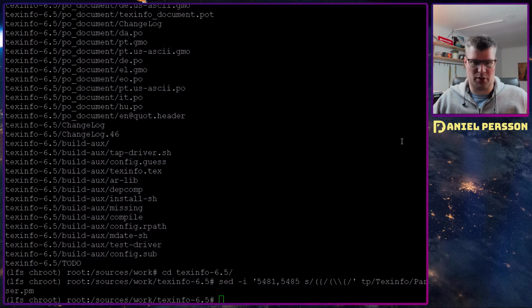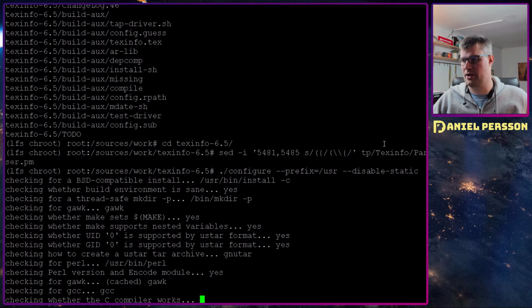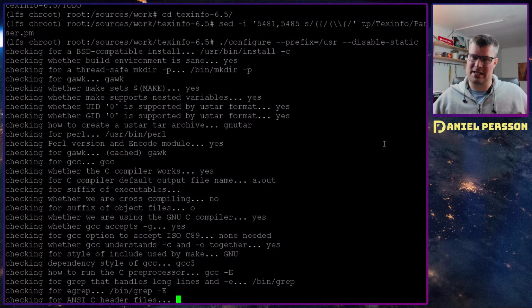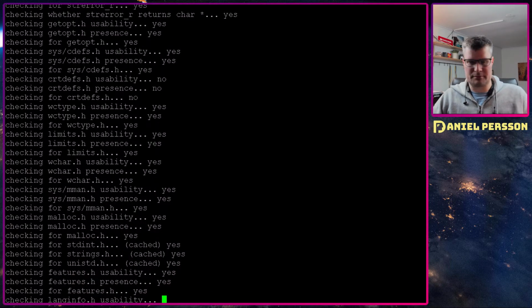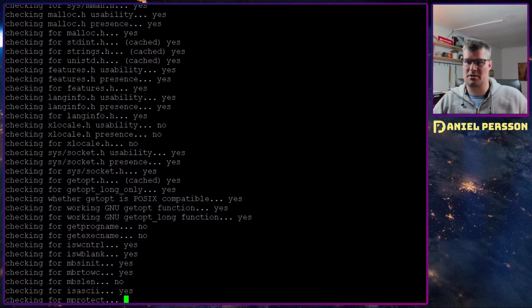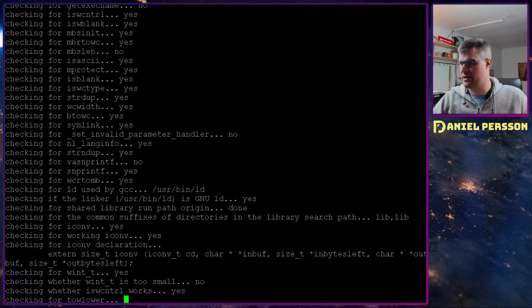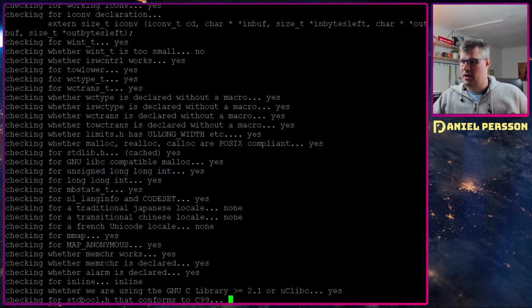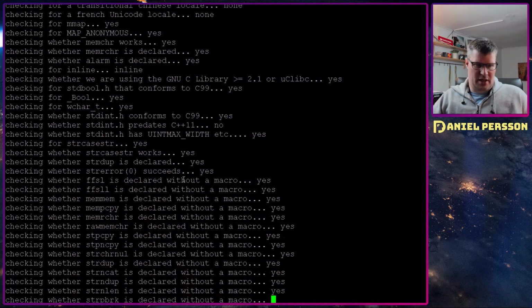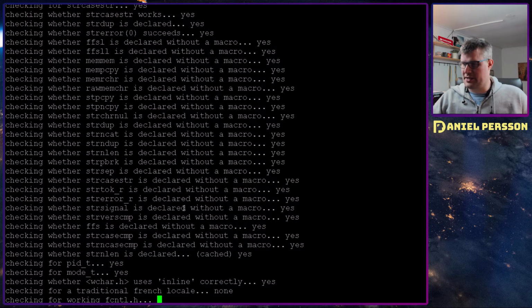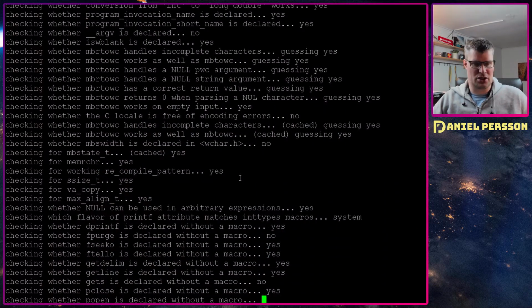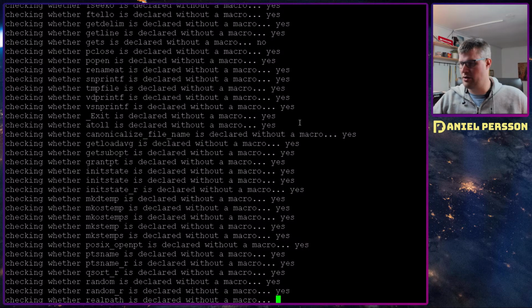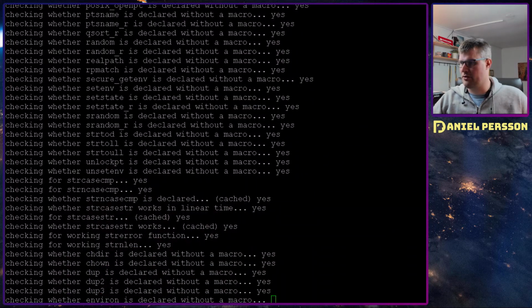And then we need to prepare it with the prefix of USR and disable static, the normal thing that we do, because we want to build it against our libraries, not as a static program. So we'll reuse as much as possible in our Linux environment. So let's see when it's done here, and then we have the classical make, check, and install flow that we are used to.